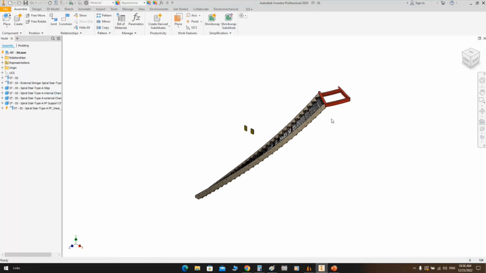Okay, any questions during the assembly of the spiral stair? We can discuss some points during the assembly.